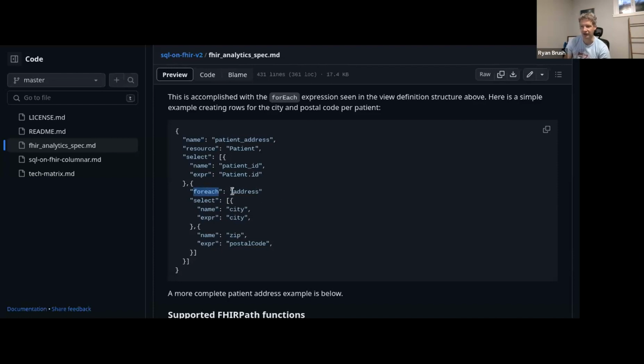So if a patient has no addresses, we would not see a patient row in this table. So I think that's what we're leaning towards. This would be an inner join. But I agree with Nikolai that there are other cases, perhaps not this one, in which an outer join or a left join is desired.